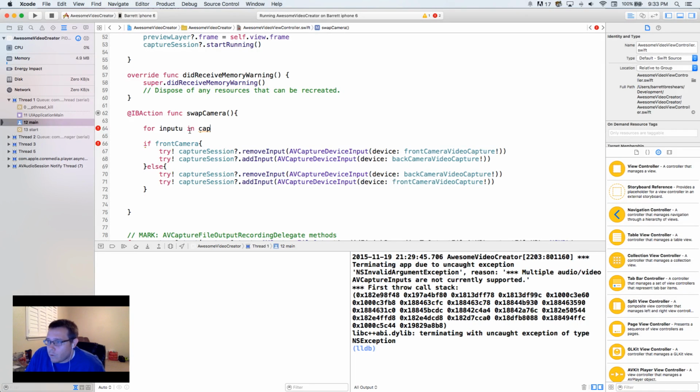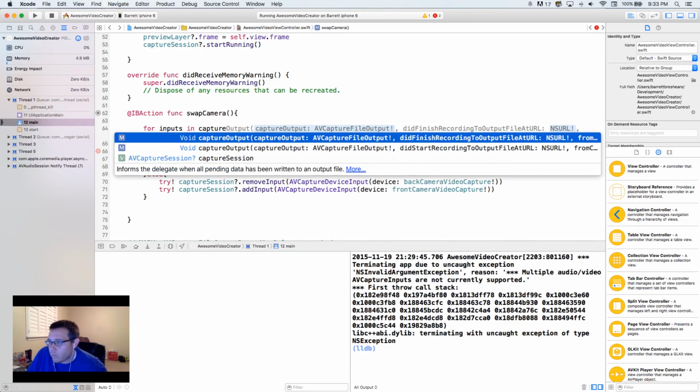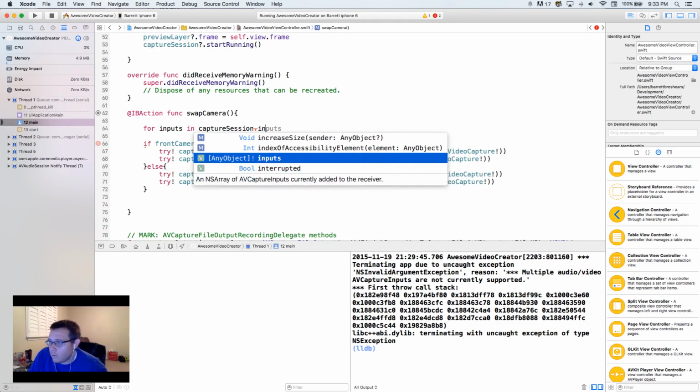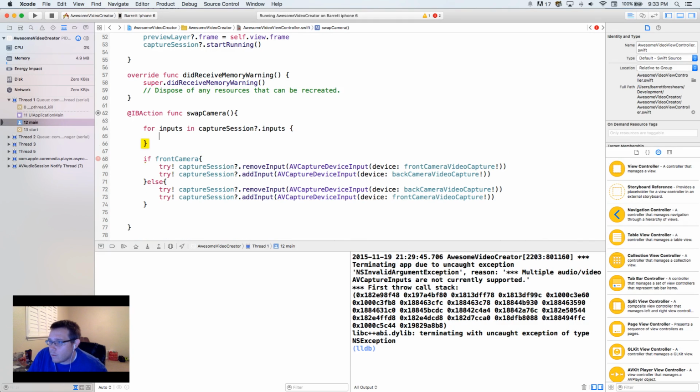Okay, so we're going to switch from back to front. We'll get back on this front. So we'll check for all the inputs in the capture session. Okay, so I think, let's see. So it's an AV capture device input. I wonder if we can check.